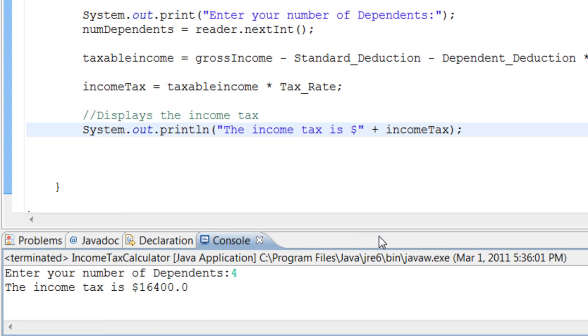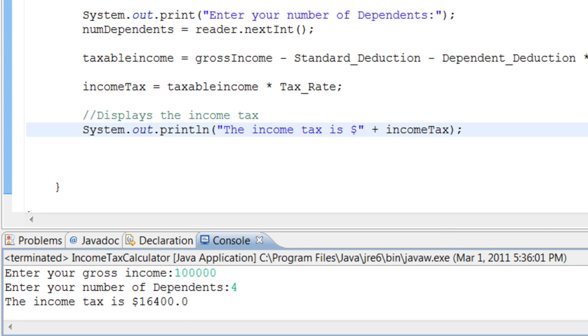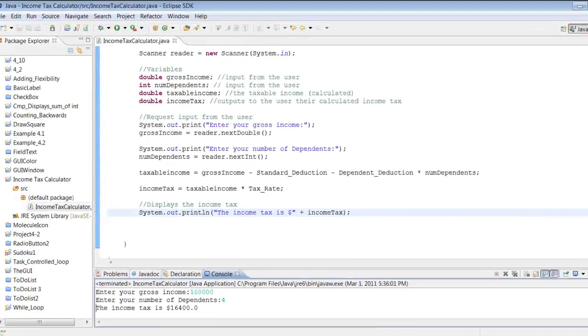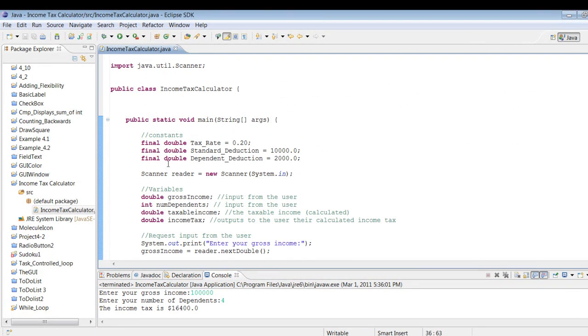So there you go, guys. You just learned about constants and how to write an income tax calculator program using constants, and learning how to implement constants in your program and variables also.